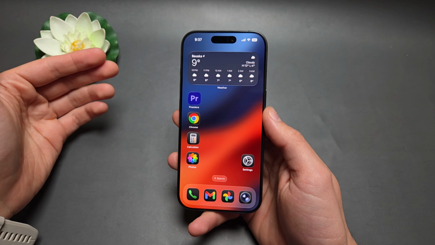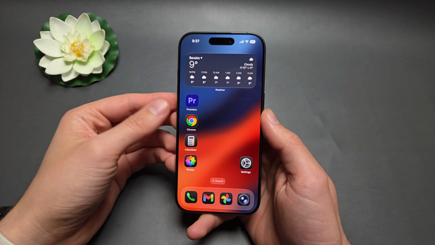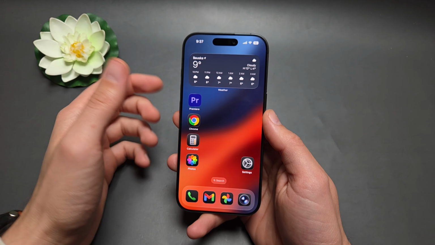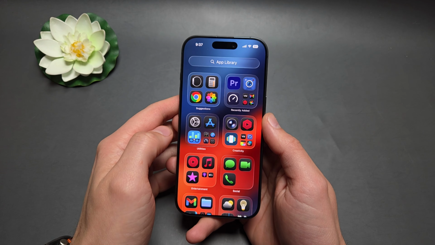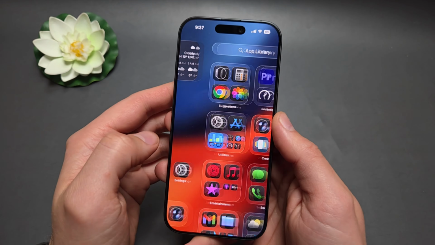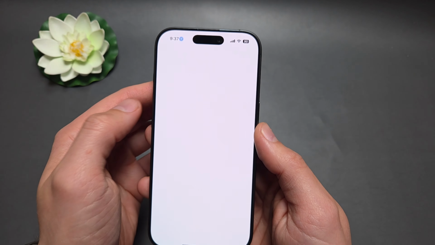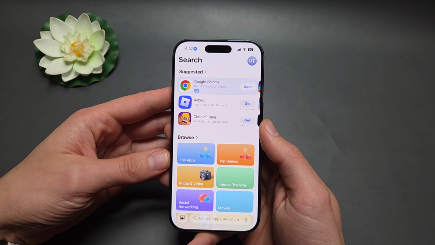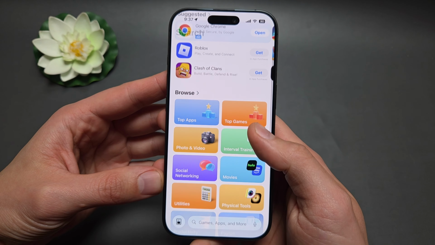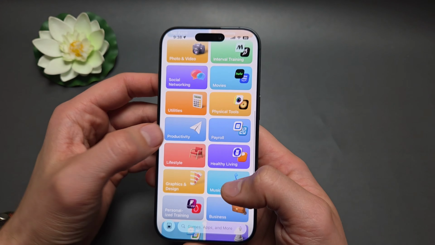Let me show you how to download and install applications on your iPhone 17 Pro and Pro Max. To do it, we have to open up the application in our app library called App Store. This is what it looks like, and inside here, as you see, you can select from different apps, different categories, for example.